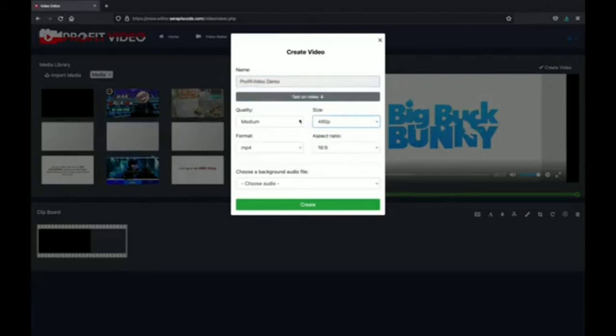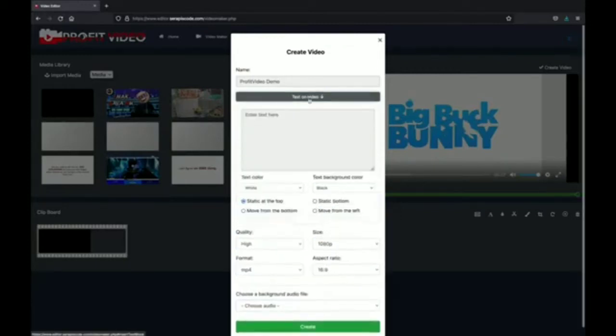select different sizes, the quality. I'm going to set it as high, going to do it as full HD. We can select different formats and then also different ratios. If you have any audio files, you'll be able to choose a background audio. You can even select some text on video that you can add afterwards. Once you're done with everything, just click create.